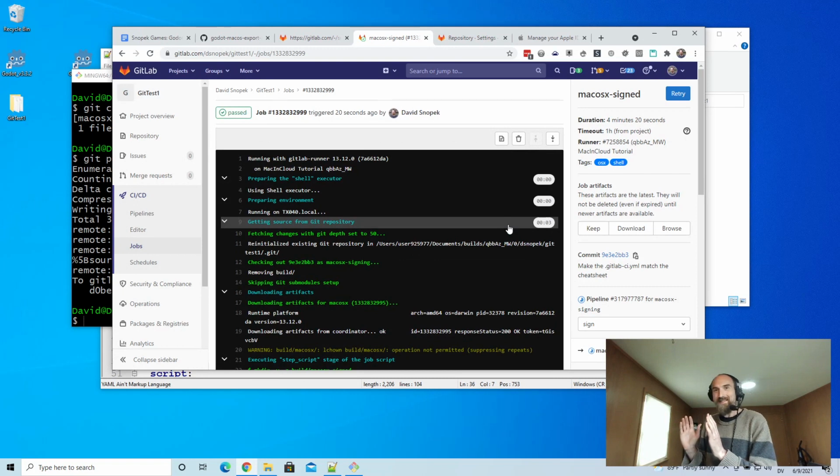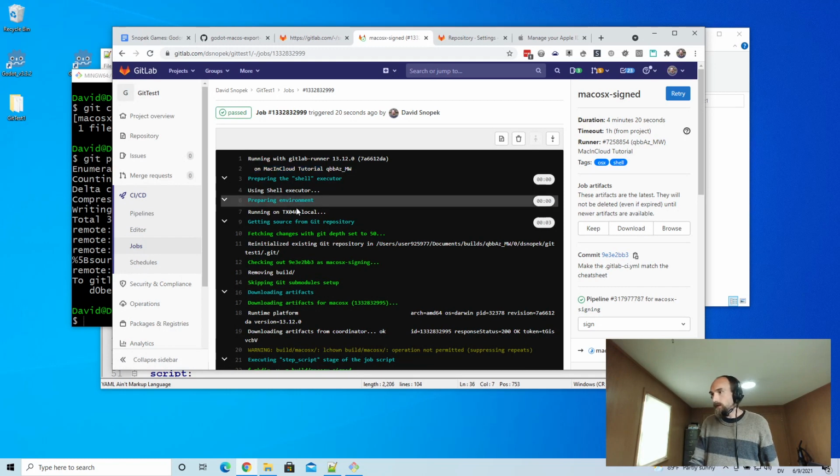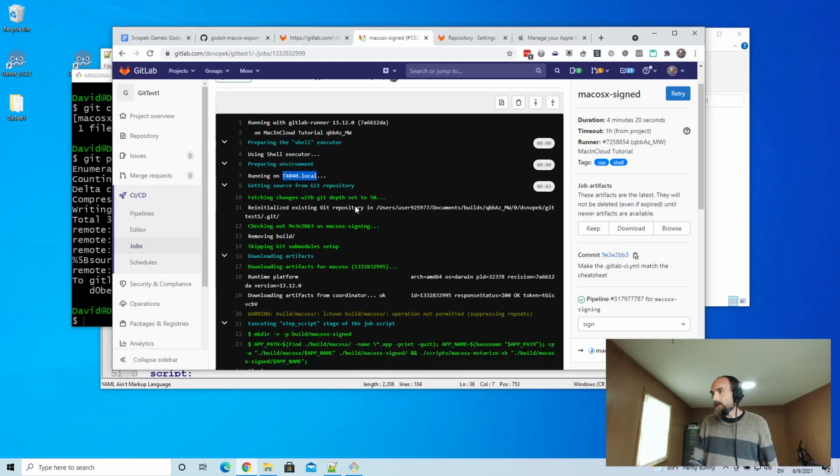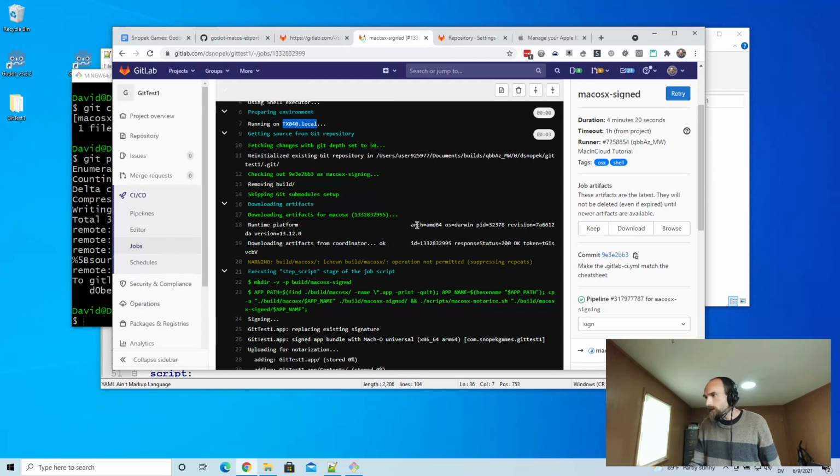All right, I finally got the job to succeed. It turned out that I made another mistake, a copy and paste mistake when I was putting the code into .gitlab-ci.yml, which is now fixed. So let's look through what happened in this build. Starting at the top, you can see that it's running on the GitLab runner on Mac in Cloud tutorial, which we had added to the project earlier. You can see this is the host name of my Mac in Cloud. And over here we see runtime platform AMD64 OS Darwin, which is Mac OS, so we can tell that this is running on our Mac OS machine on Mac in Cloud.